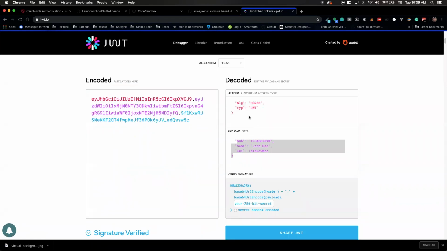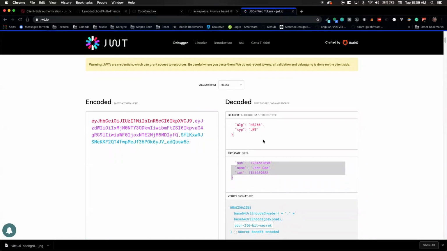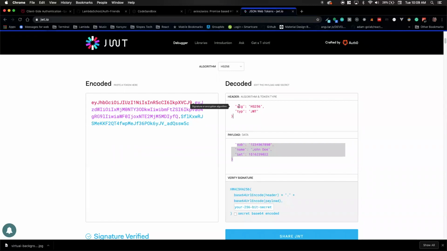So how this works is we take this information here, and this all happens on your server. Again, this is not something you have to worry about right now. You're going to learn all about this when you are working with backend code. So we take in this algorithm. We tell the JWT service what algorithm to use to encode your data, what type of token you want.